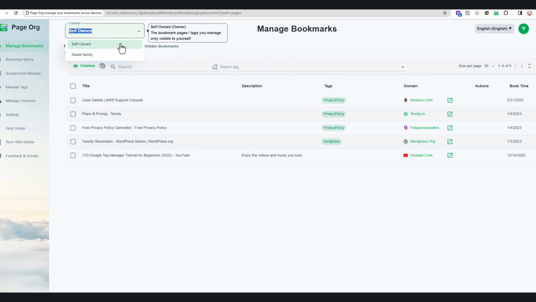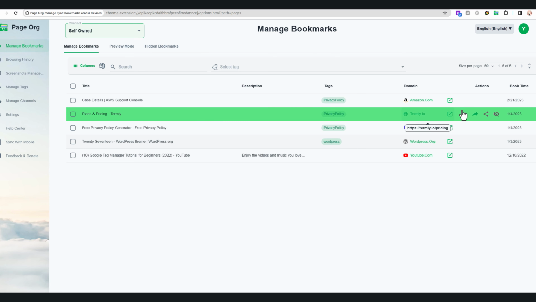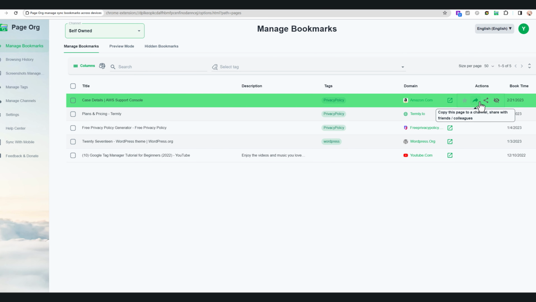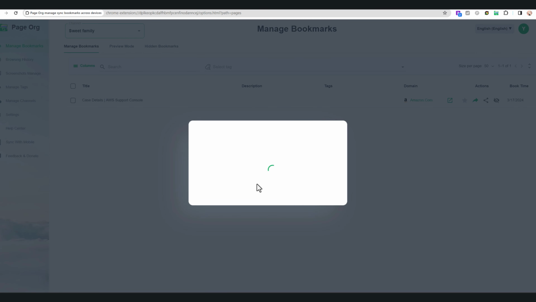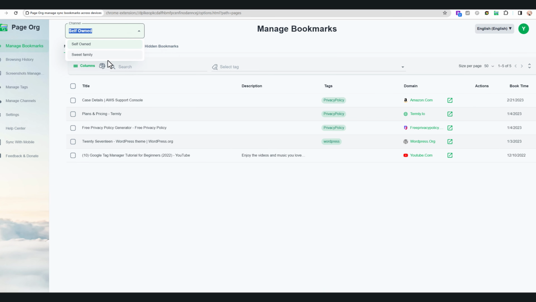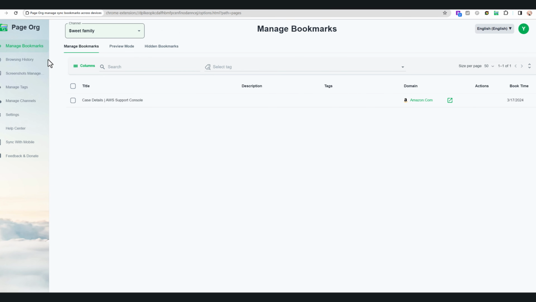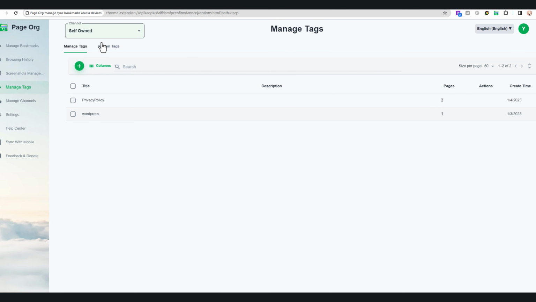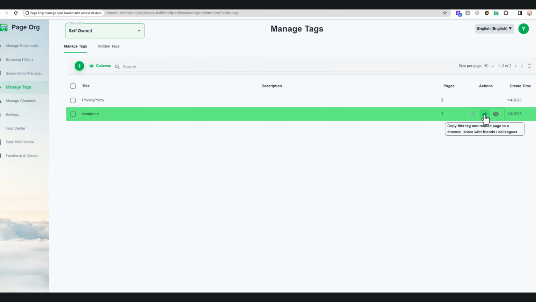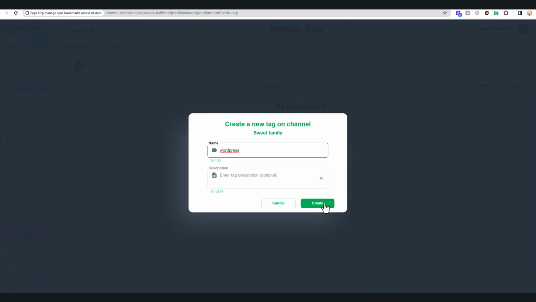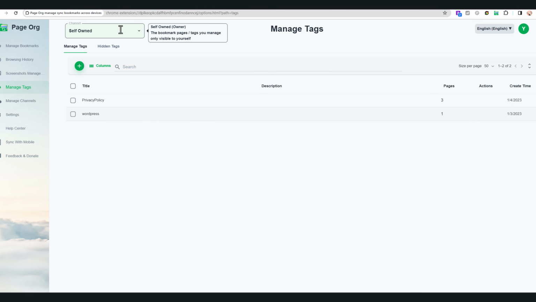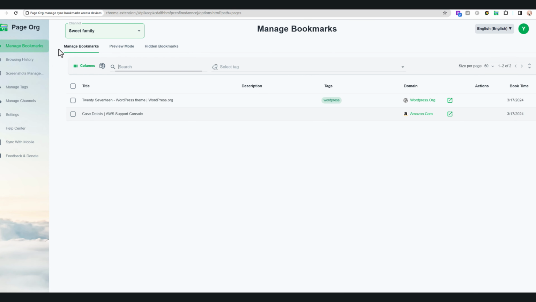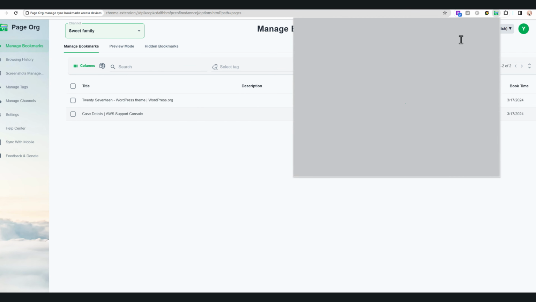Then on Bookmark Management page, there will be a channel picker. And you can share any bookmarks to that channel. Or you can share a tag with all related bookmarks to that channel. Then any channel member can access these bookmarks and tags.